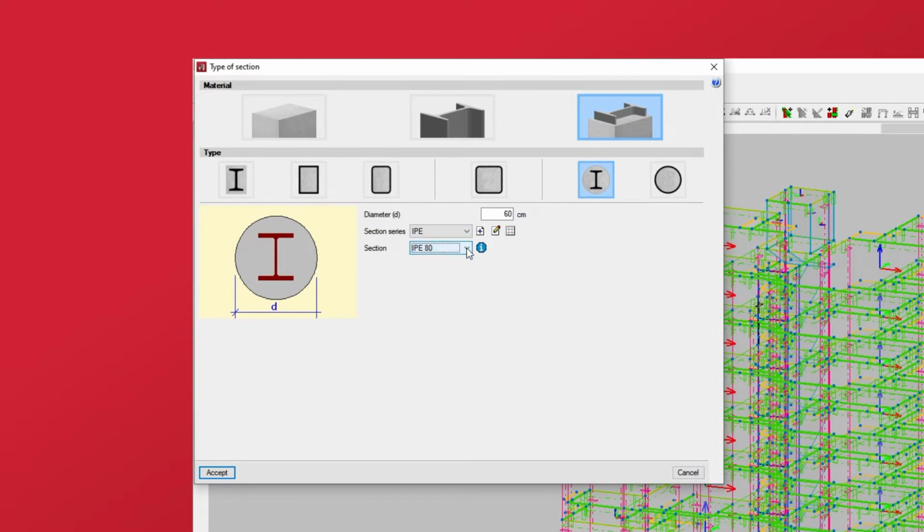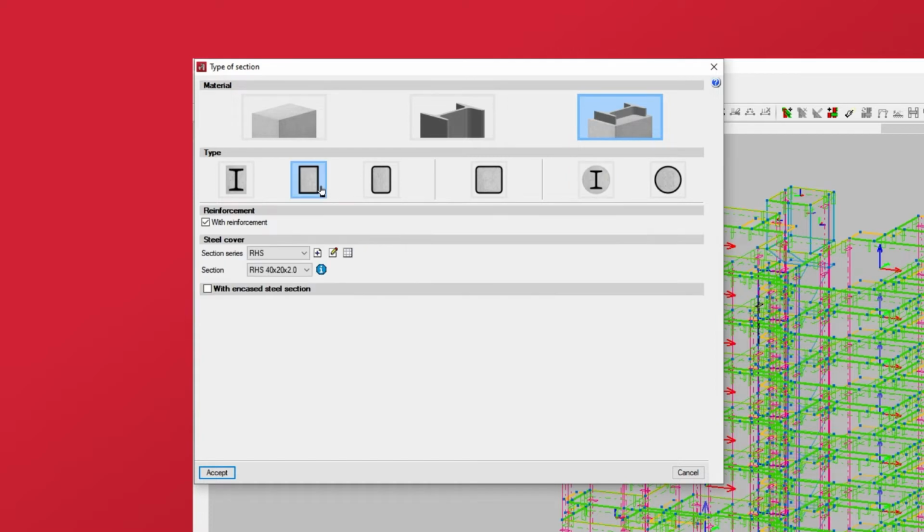The column we are going to enter could even be a rolled steel plate rectangular box section filled with concrete. If this is the case, in the Reinforcement section, we activate the With Reinforcement checkbox if it is available for the box. Then, under Steel Cover, we define the section series and select the section which forms the outer hollow section or box. We can also activate the With Encased Steel section checkbox. Again, we indicate the section series and select the section of the element encased in the concrete.